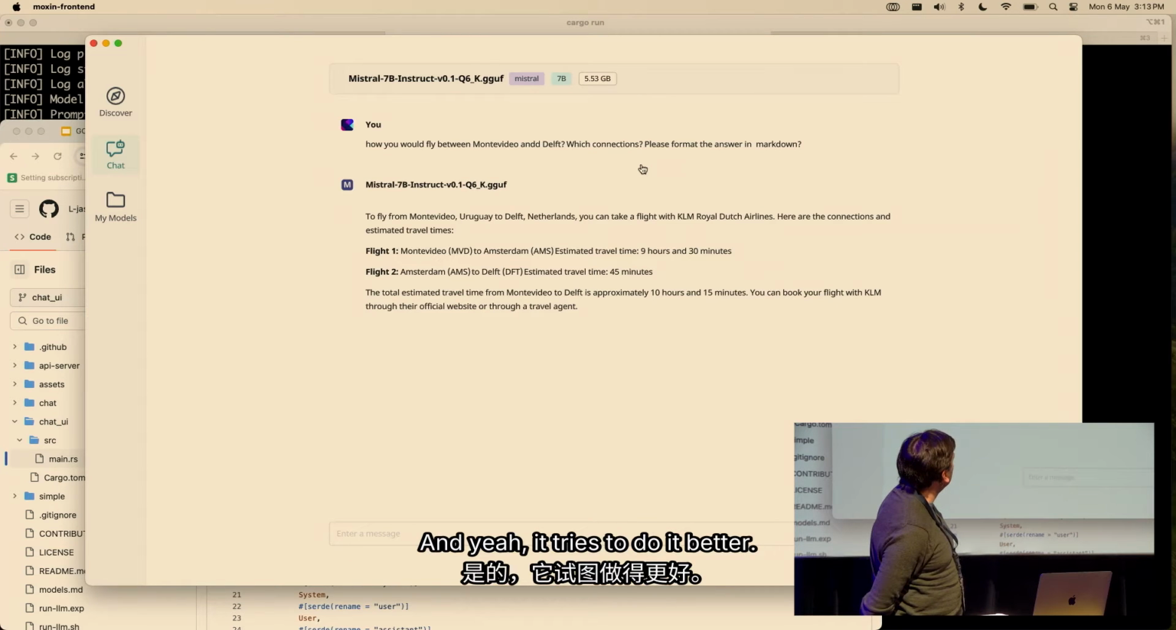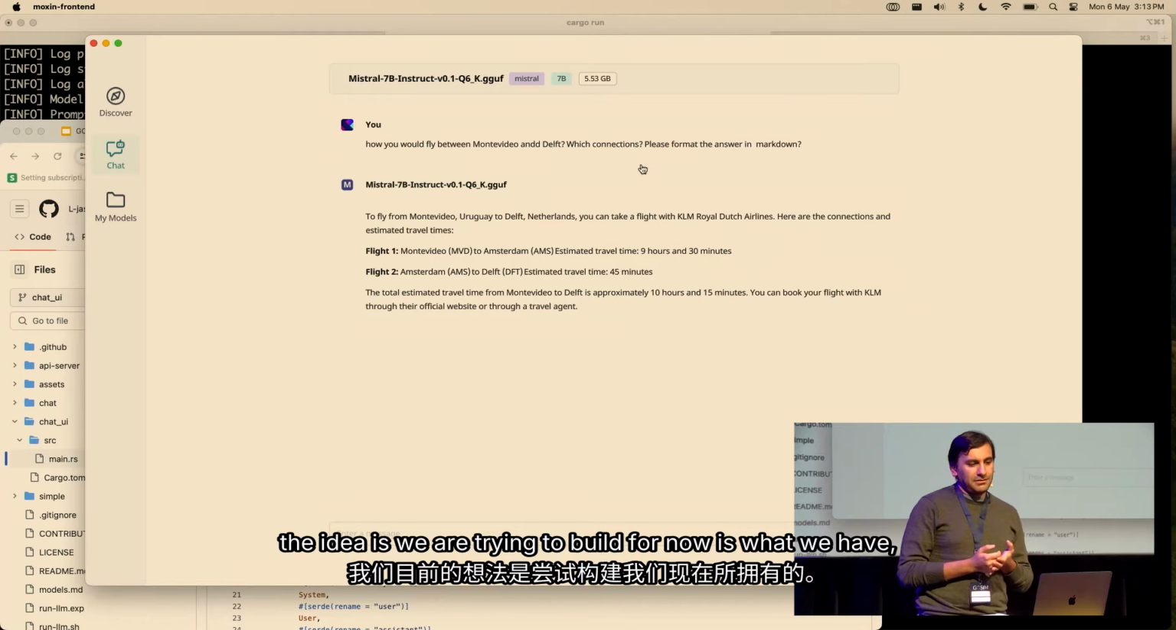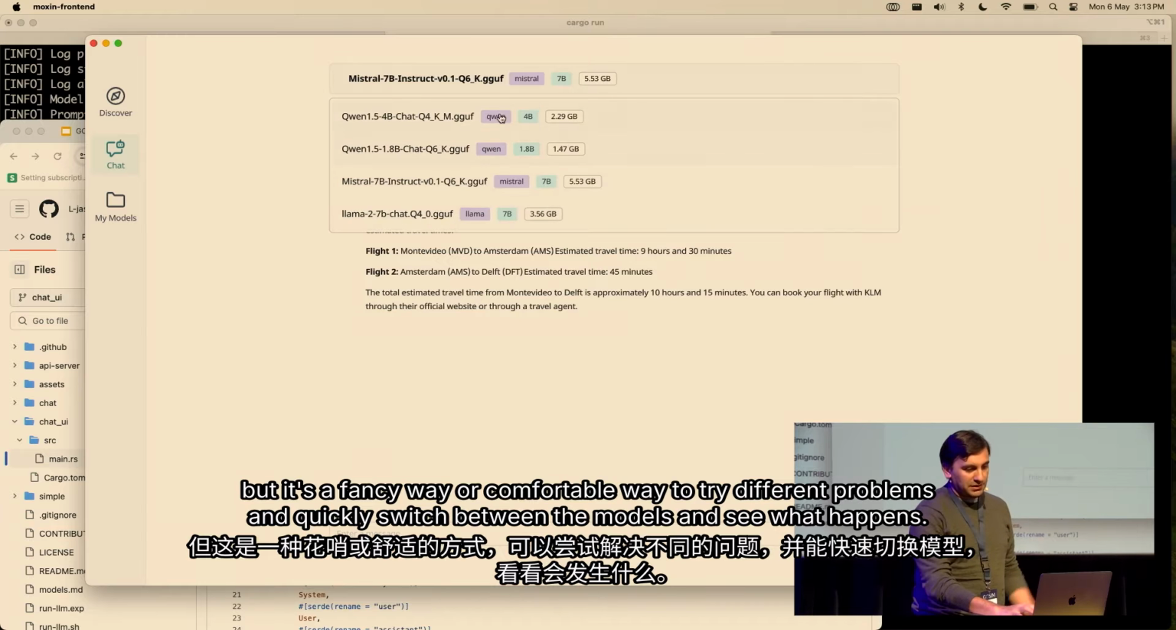And yeah, it tries to do that, but again, the idea is we are trying to build, for now, what we have: a fancy and comfortable way to try different prompts, quickly switch between the models, and see what happens.